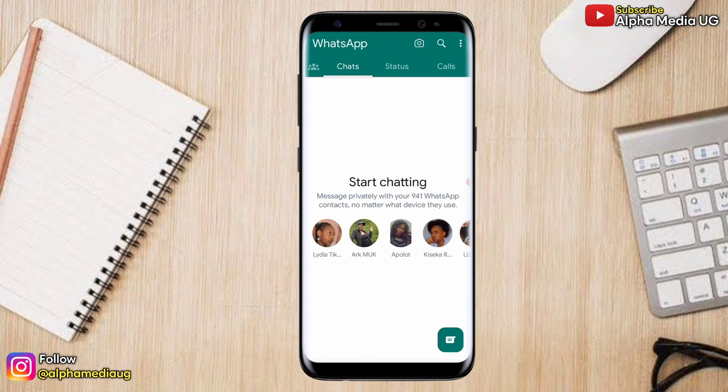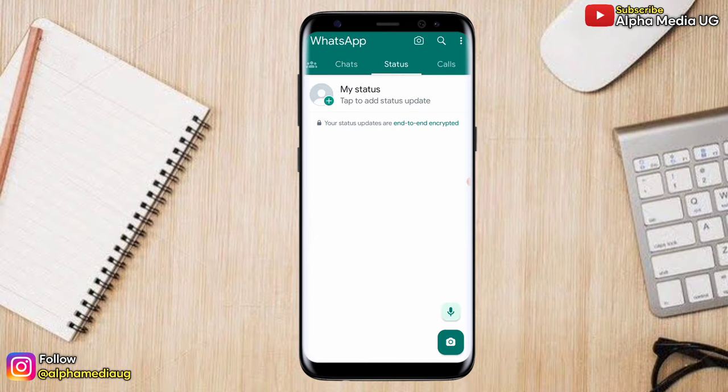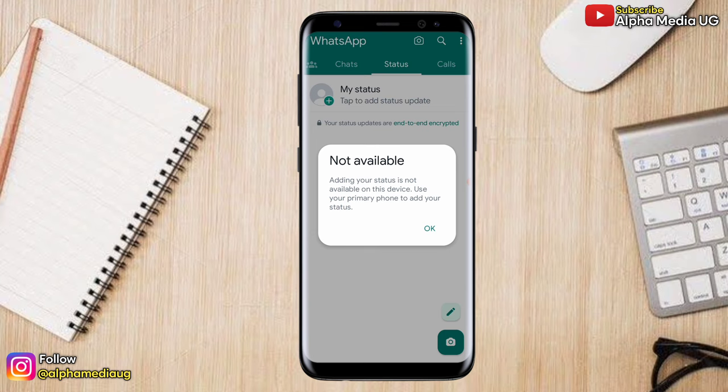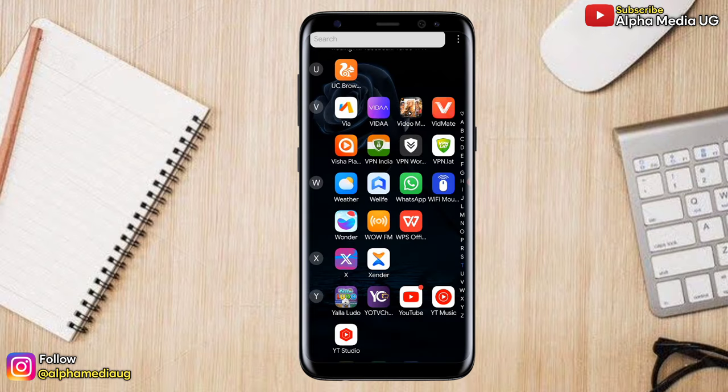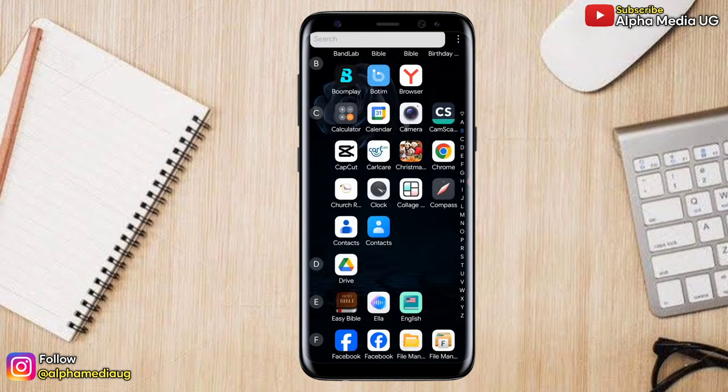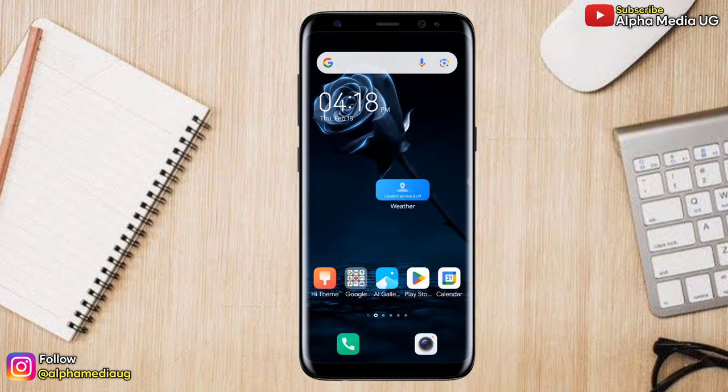But of course, the only challenge is that in this linked WhatsApp, you won't be able to post on your status. So it is just a temporary solution, but after some time, you can try registering on this main phone also, and then you see whether it works. But I'll keep you posted on more solutions whenever I get any.